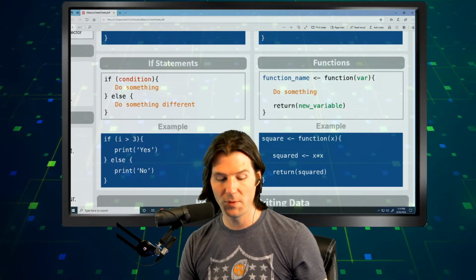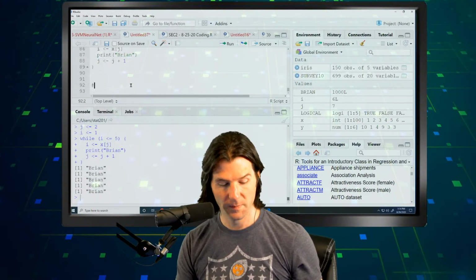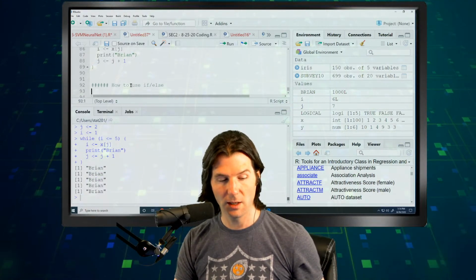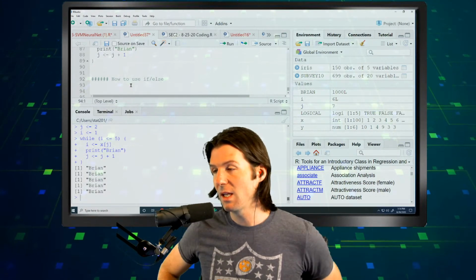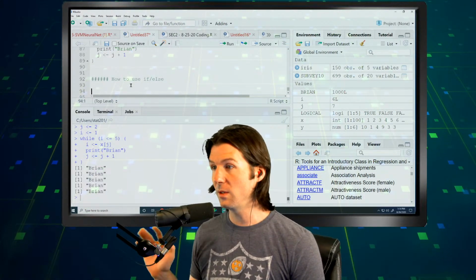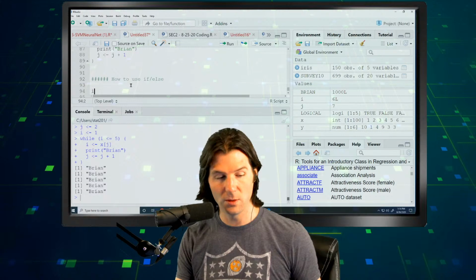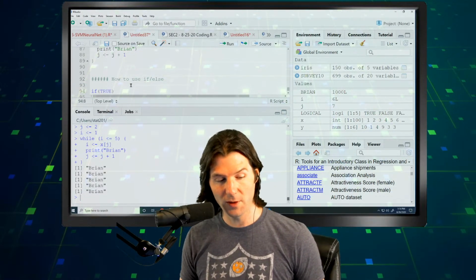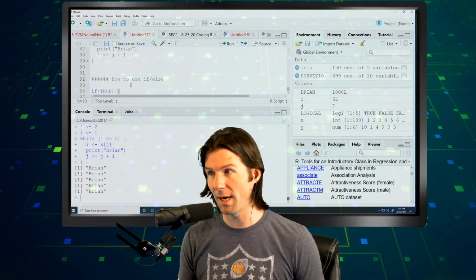If and else. If and else is very, very powerful stuff. How to use if/else. So using if and else, if is going to take a logical and then run the code if it's true. And you can add an else to it if it's not true. And I do have videos going over this too. But if is a function, and if it's true inside of here, it'll run the code inside the code brackets.